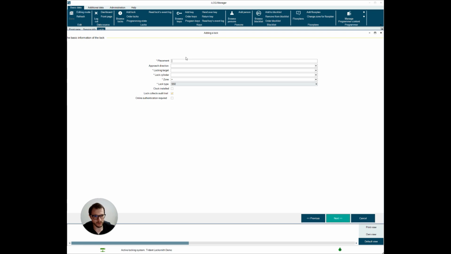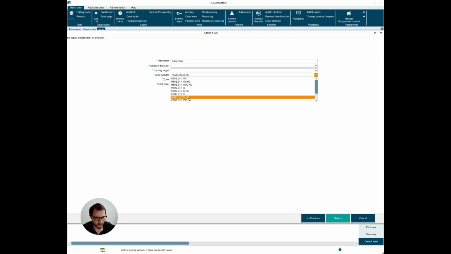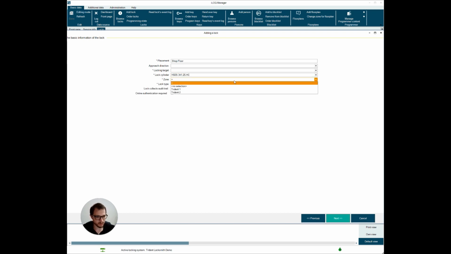We can add a placement of our lock, we can write that in here just for organization purposes. So we'll just add shop floor. Locking cylinder, this is an H50S padlock, H50S.341HC, so that's the kind of padlock we're going to be adding. If you want to add it to a certain zone, you can select a certain zone you want to add it to, and the locking type is an S50 lock.